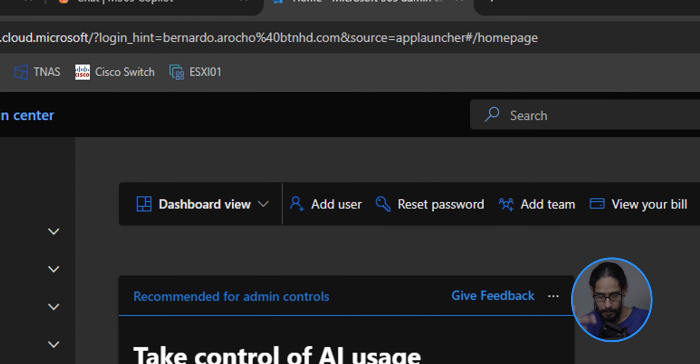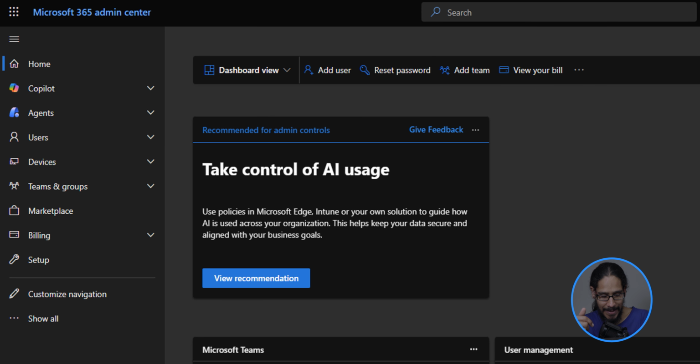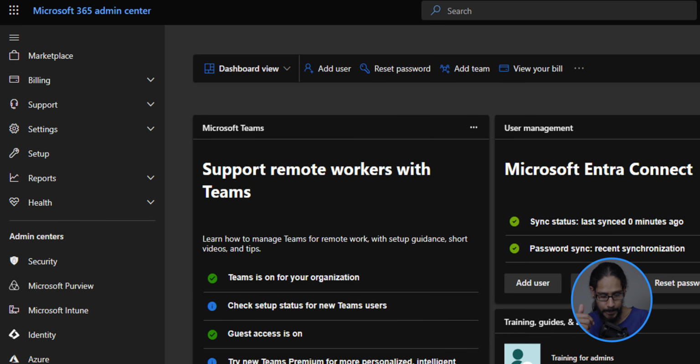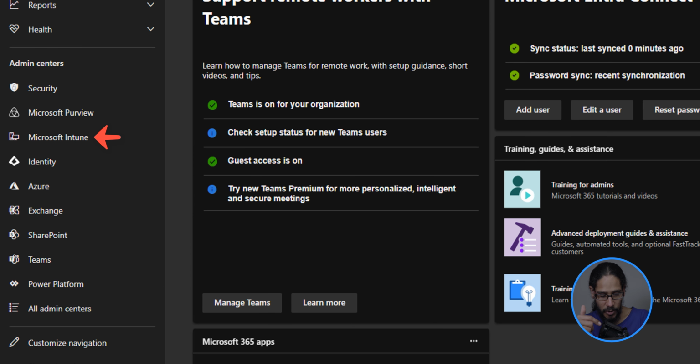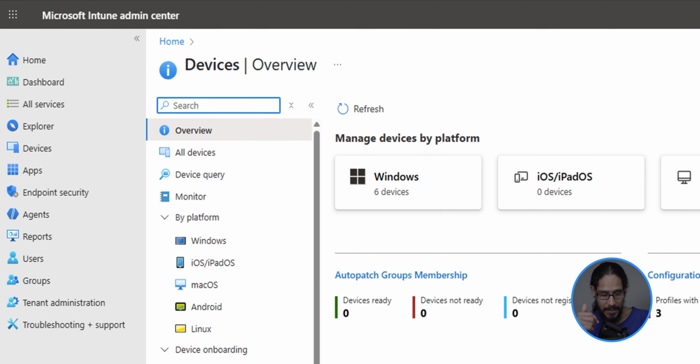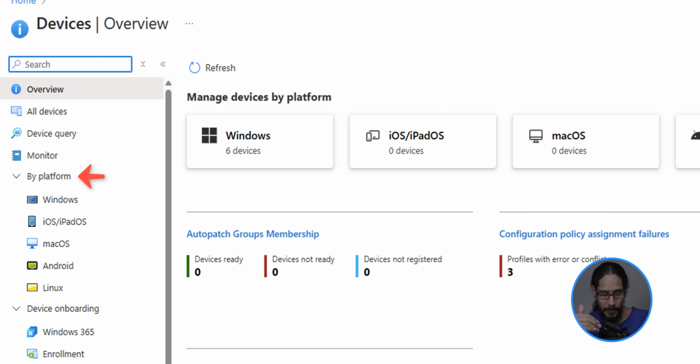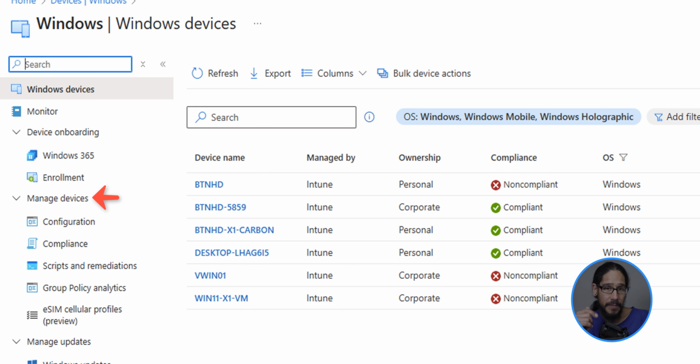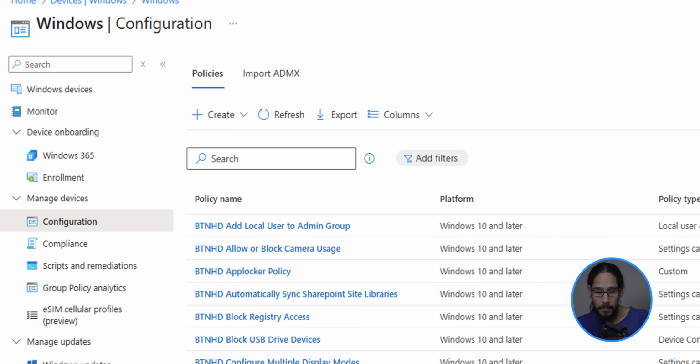Let's log into our Microsoft 365 Admin Center. Bingo. On the left-hand side, let's click on Show All. Let's click on Microsoft Intune. On the left-hand side, let's click on Devices. Underneath By Platform, we're going to click on Windows. Underneath Manage Devices, we are going to click on Configuration. We need to import them. So rather than starting inside the Policy tab, we're going to click on Import ADMX.